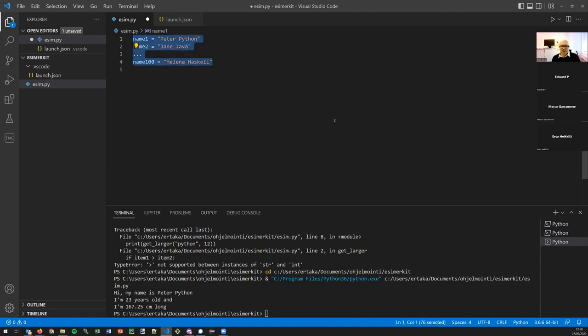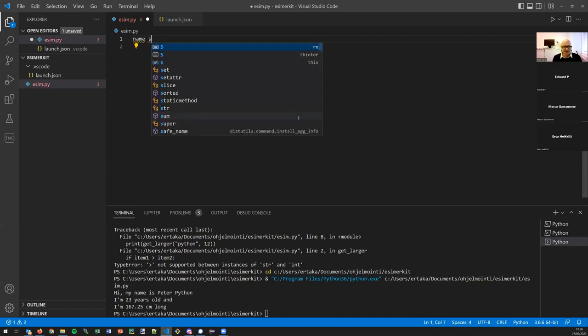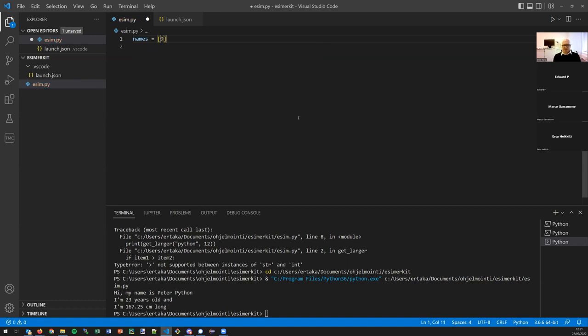So instead of having individual variables, when we have information that's somehow connected, meaning that we have similar kinds of items, we can use lists instead. So I can do something like this. We initialize a list, we store it into a variable, and the list is written inside these square brackets, and then I can just type in the values or items. Let's just do something like this. And now I have a single variable which I can use to access all these items.